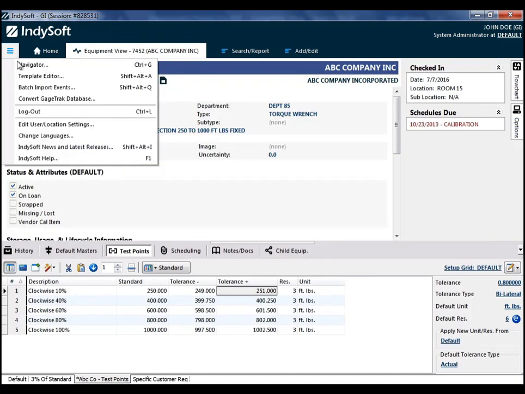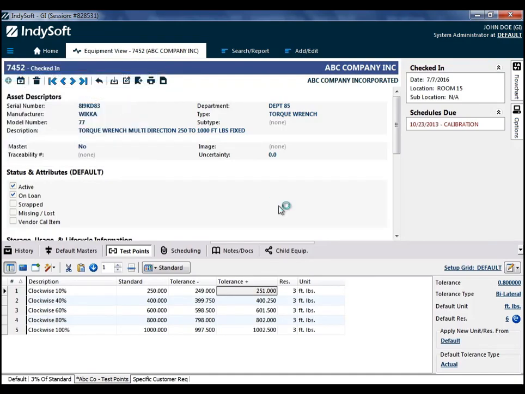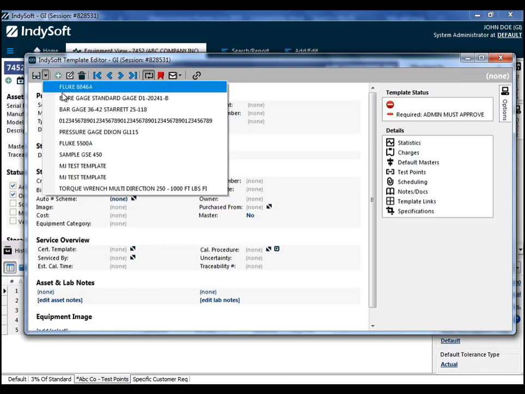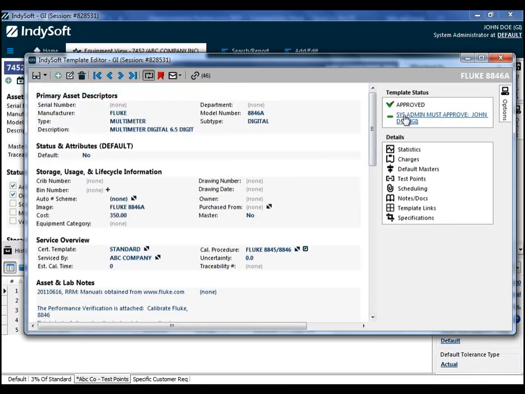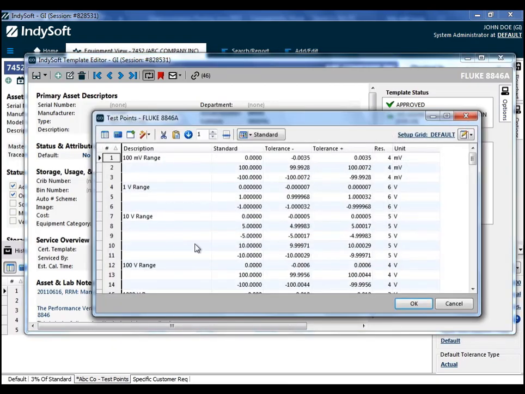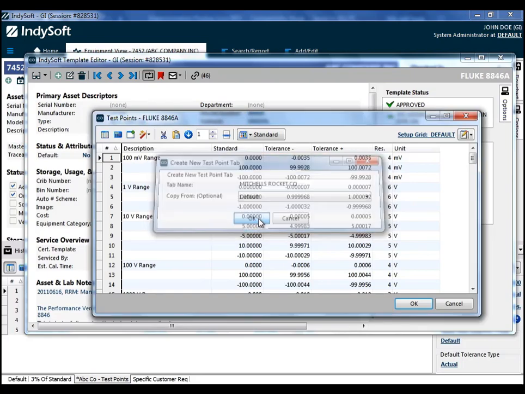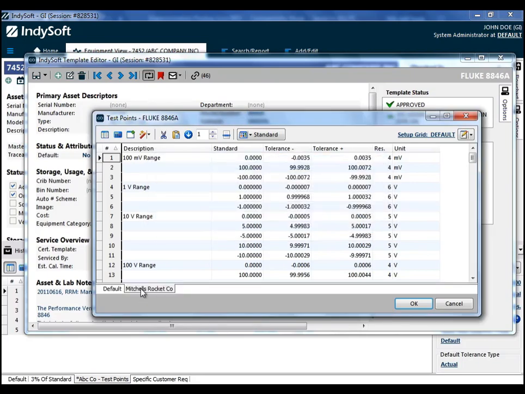So if we go and look at this at the template level, I'm just going to open up Template Editor inside of here, and we'll just pull up the last template that I was looking at. But when I go to my test points at the template level, the same tab options are actually going to exist. You'll see here where I can add a new test point tab, and then let's say that Mitchell's Rocket Company has a different set of test points I need to apply differently. Again, I can make that additional tab.